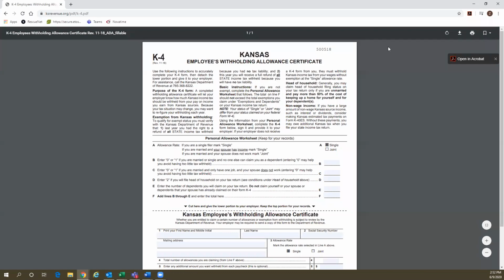Hi everyone, today we are going to go through the K4 document. This document is something that you will fill out when you first start the job. This document is for the state of Kansas to know how much state taxes to take out of your paycheck.